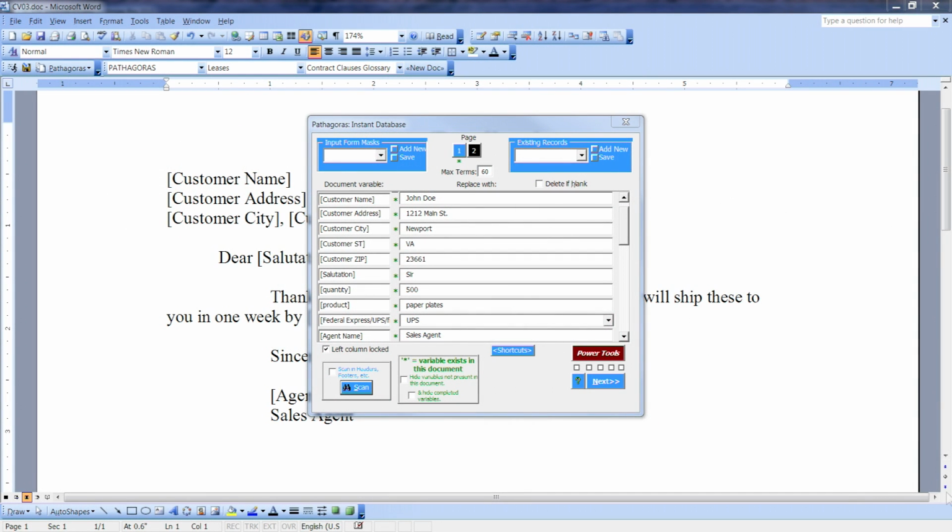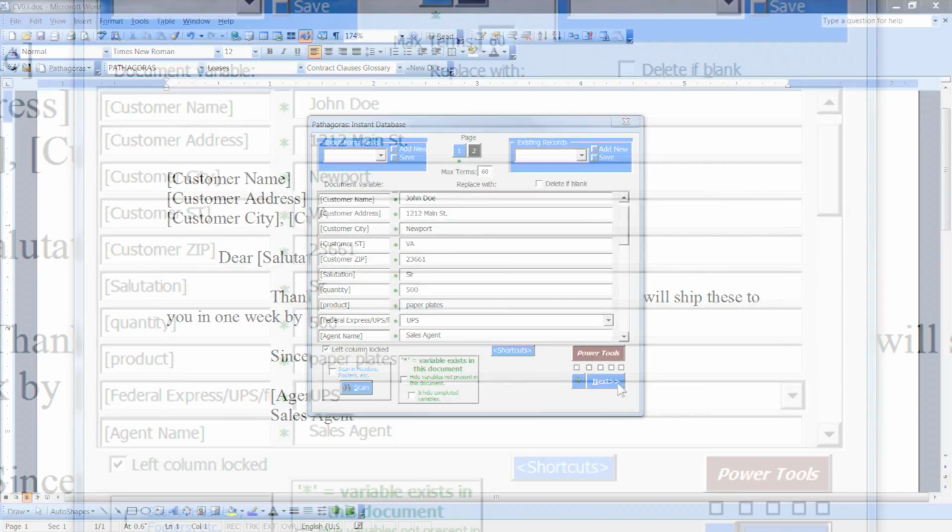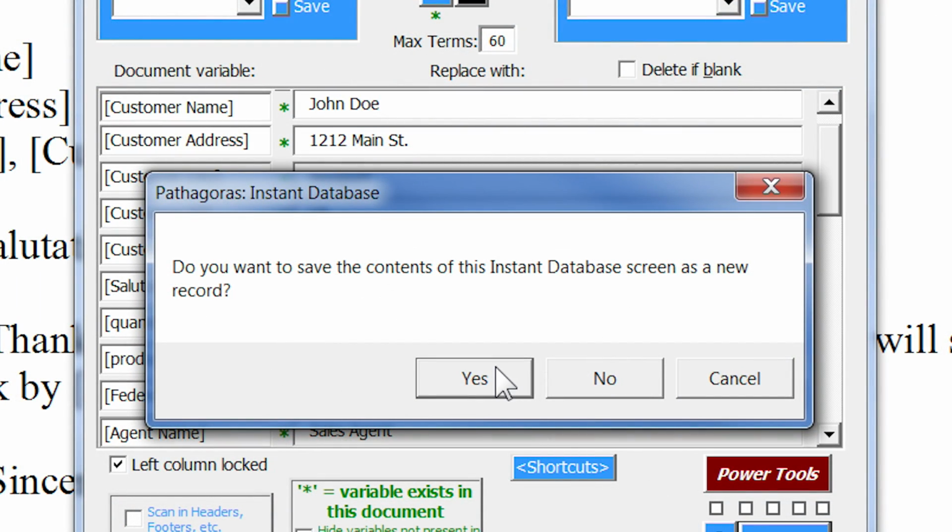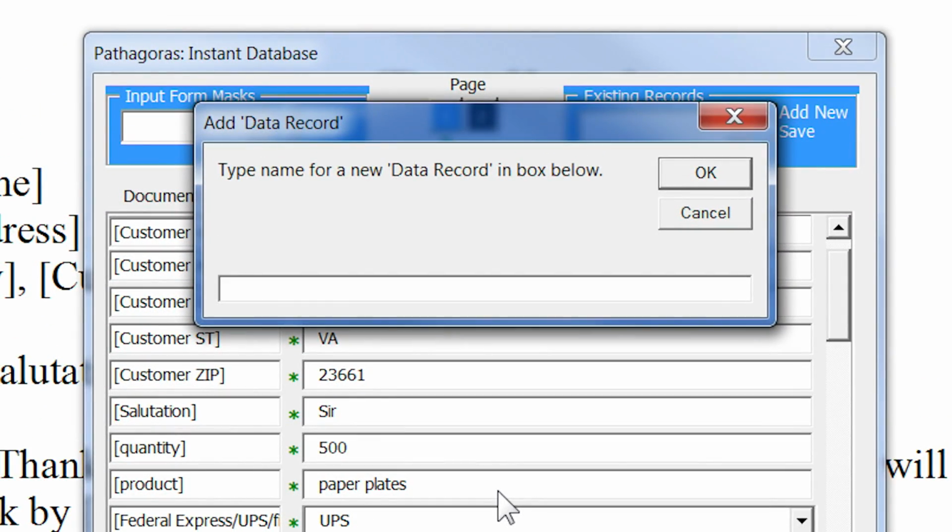Let's return to our original document, and instead of not saving the values pairings, let's save the values pairings so that the variables can be used in other documents. When asked, we say yes and give our existing records a title. We will title this one John Doe.